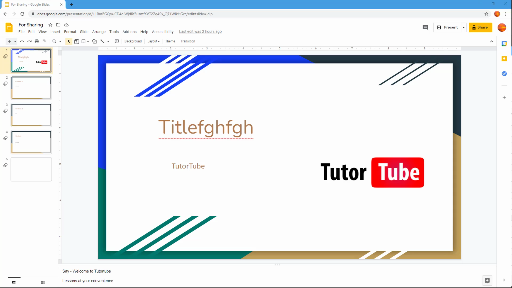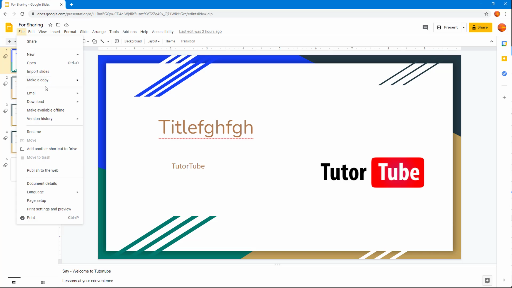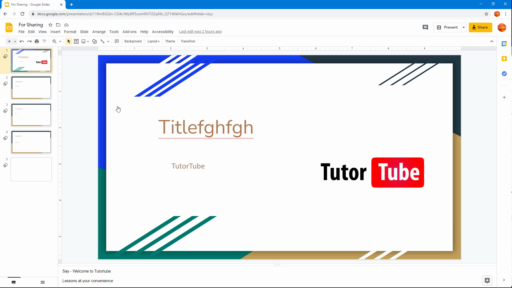So now let's see how we can download Google Slides as a file so that we can work with it offline. In order to download the file in different formats, first of all, I need to go to File, and over here, I need to go to Download. Once you do that, you can see that there are different formats that you can download the file as. I'm just going to click the first option right here, which is Microsoft PowerPoint.